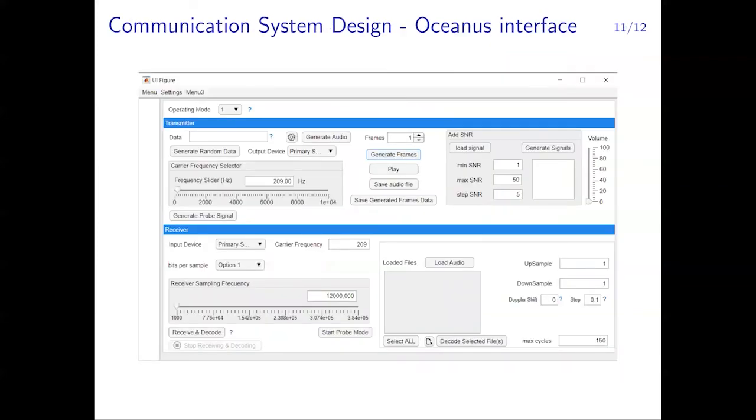Okay, so all these things that I've discussed today have been implemented in a tool that works in the Matlab environment. This is how the interface of the tool works. There is a transmitter block and a receiver area. So the transmitter, for instance, we can select the frequency, and we can generate frames. And there are 2 modes of operations. Frames can be generated offline and stored in a file for future playback. It's very useful for simulation, for instance, and we can add noise to the frames. Or the frames can be played in real time.